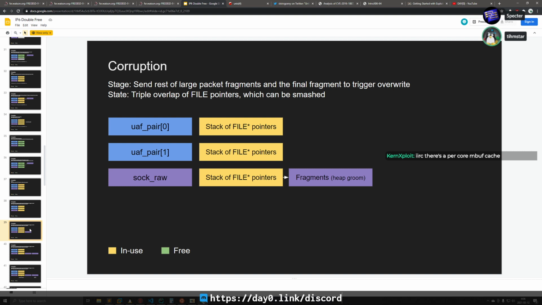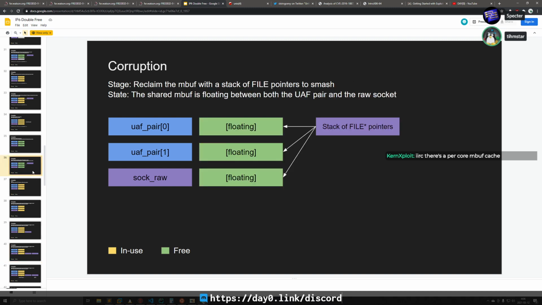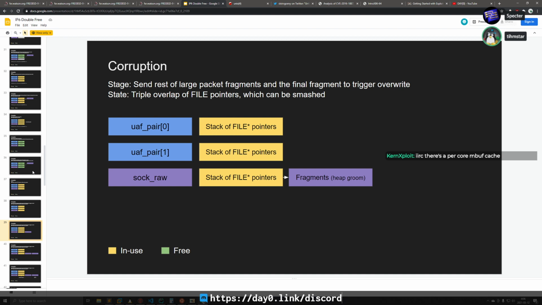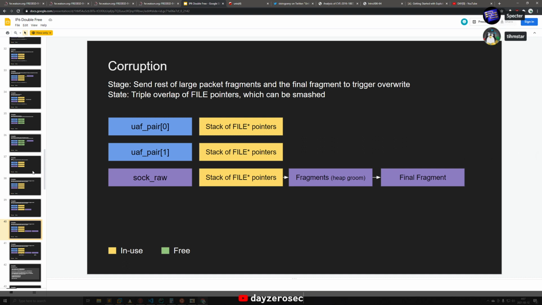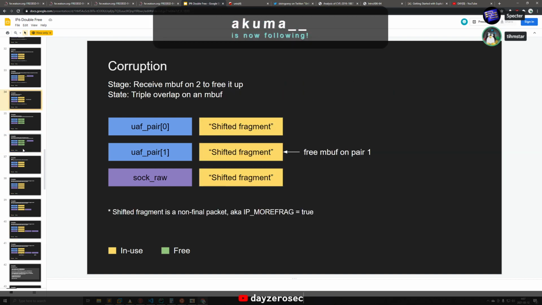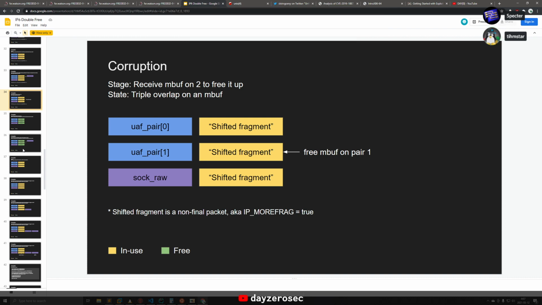This is still just one overlap, so you only have two pointers to the same mbuf, not 3. I think your graphic is just a bit confusing. Even in your graphic, you only have 2 pointers to the same buffer, not actually 3. I think you're just confusing yourself with your visuals, because if you go through what you've written there, it's logically still just 2 pointers to 1 buffer. Both UAF pairs will point to the same mbuf, and the raw socket will point to the same mbuf. That would be 3 references. No, not at the same time though.